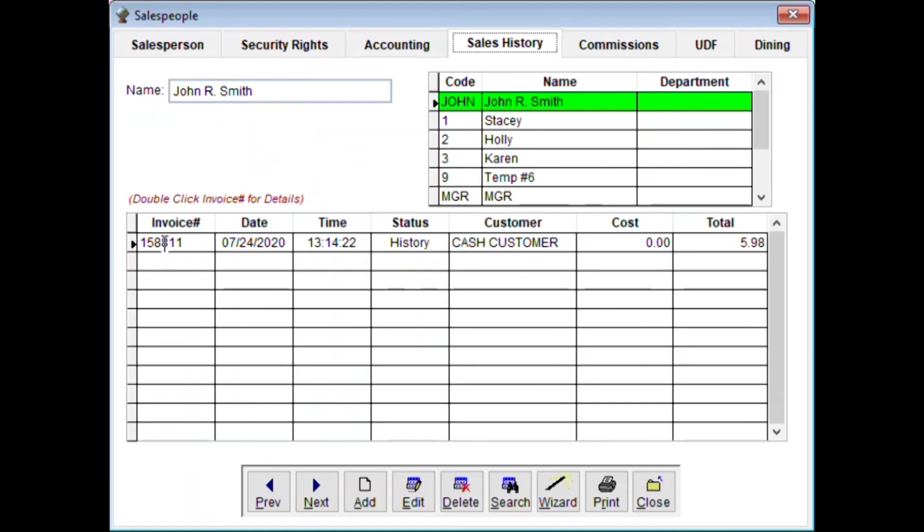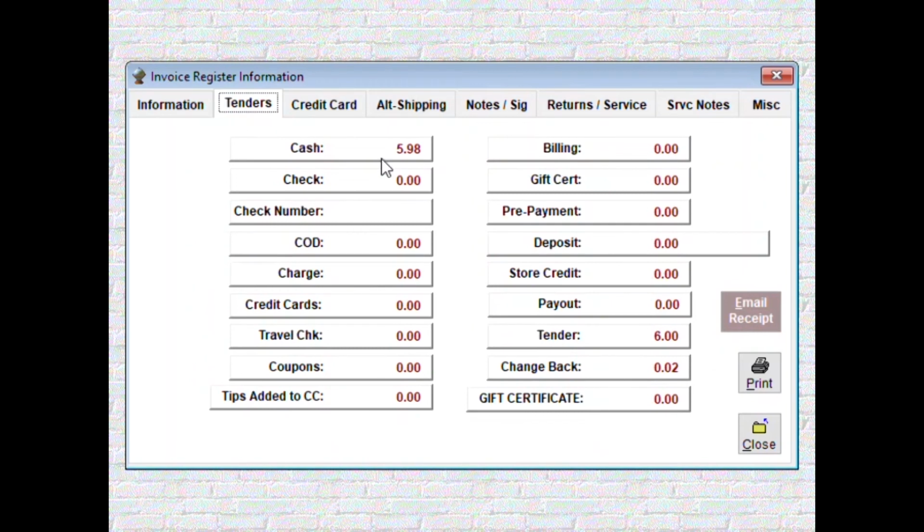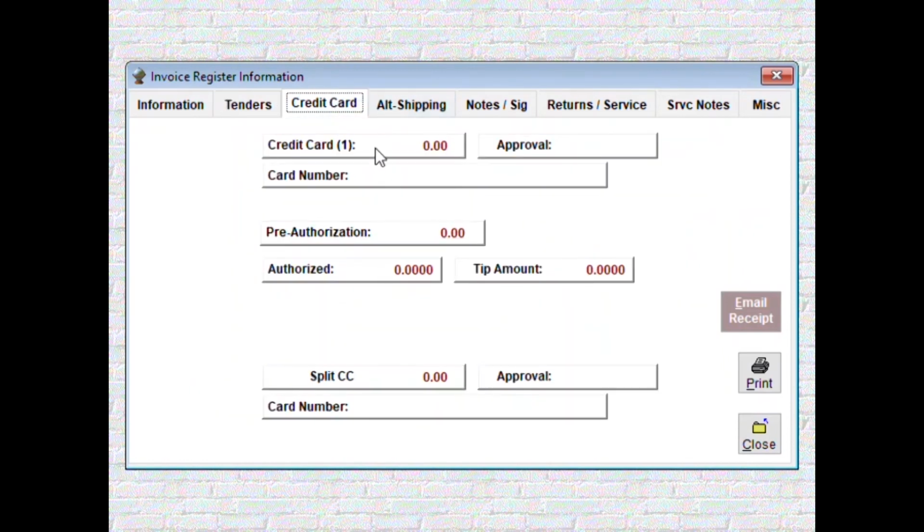Sales history. This here shows all sales this clerk made by invoice line item. And you can bring up the invoice header for an item by double clicking on it. It brings up date, time, what station they were at, the total, the profit you made on it, how it was tendered. This was tendered with cash. Could have been a check or a credit card. If it was a credit card, it'd have the approval and everything in here on it.